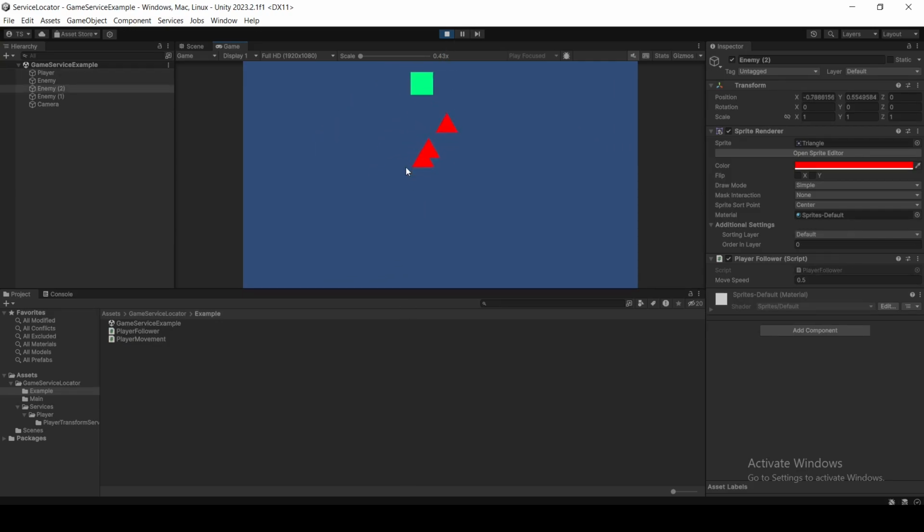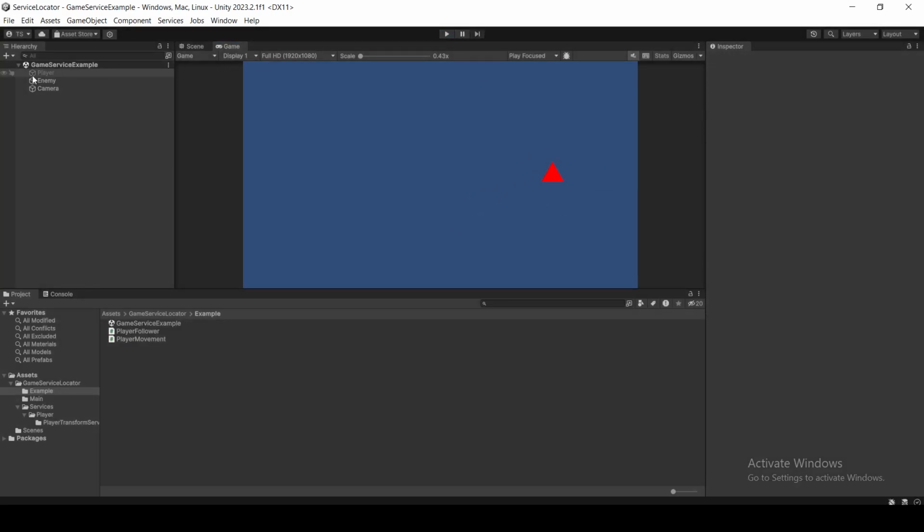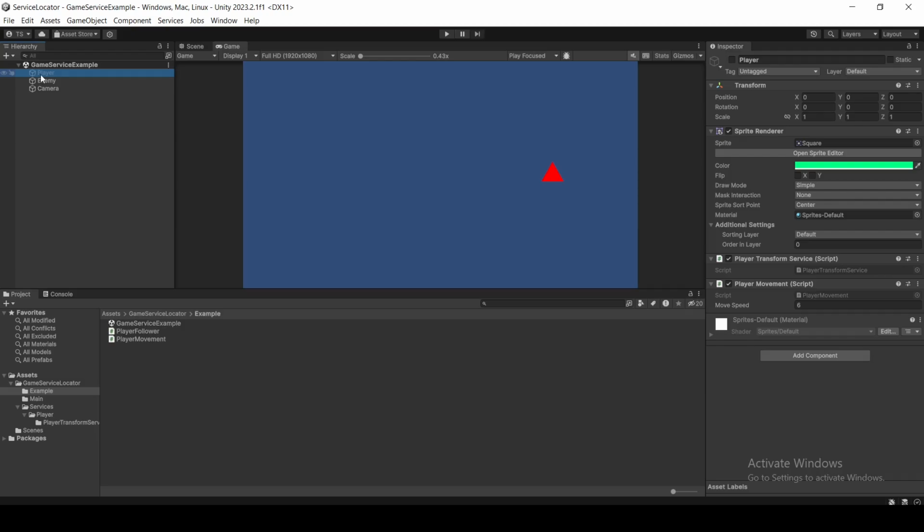You can also create a health service for the player, where you have an event for when the health amount updates, and you can use this to update the UI for the player. You don't need to have a reference to the player component, you just need to get the service and start listening to the event. So let me show how it's currently working.